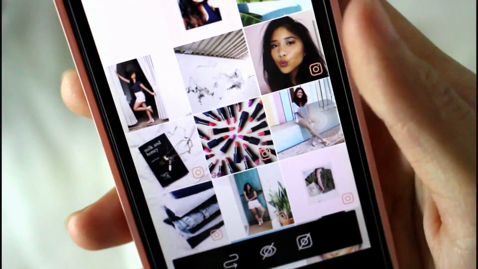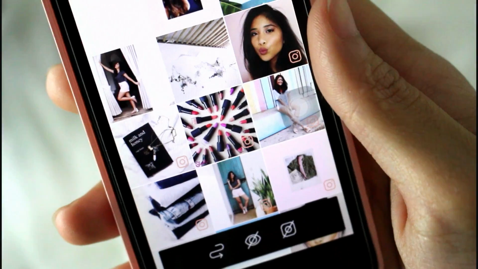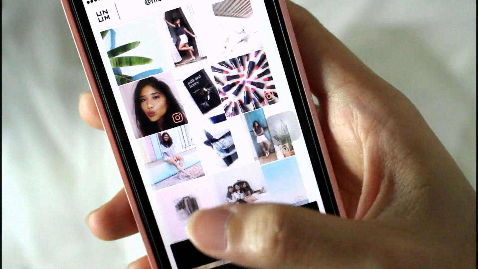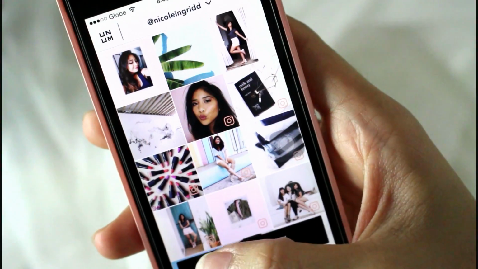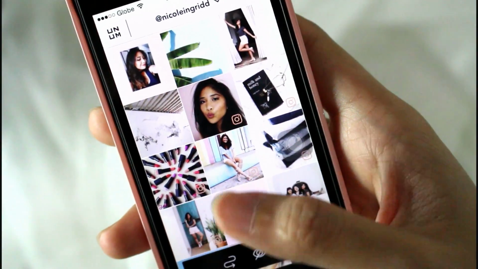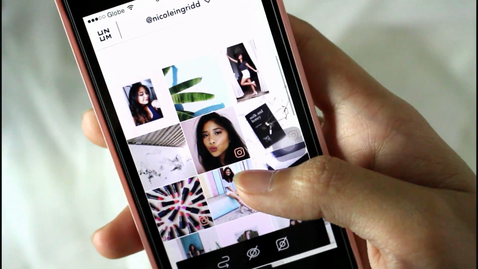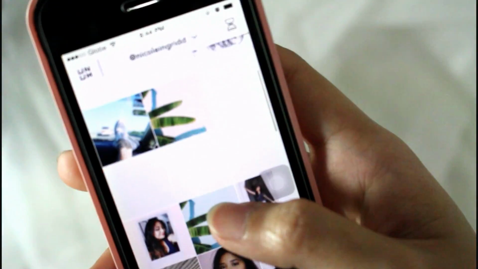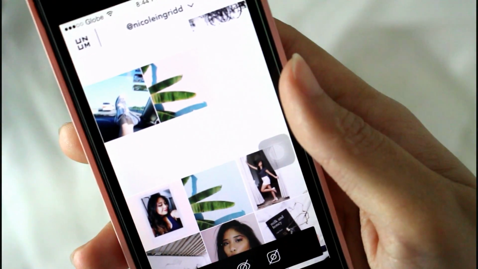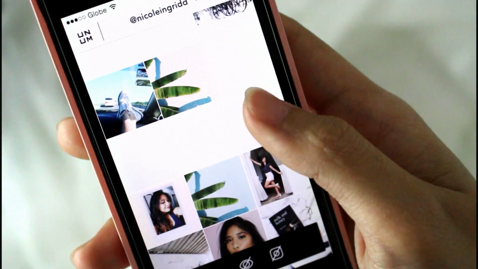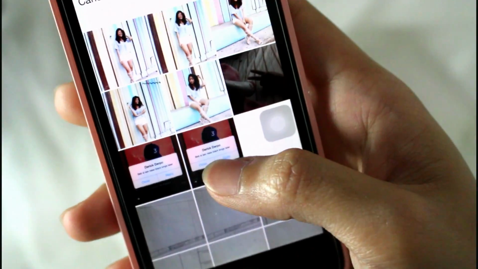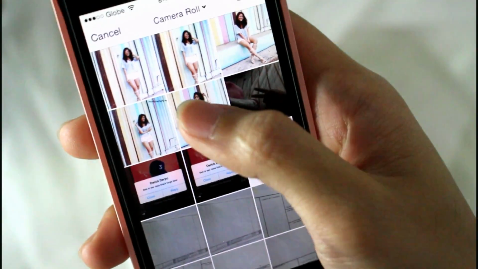So it also has this button that just shows you how your feed will move once you add new photos, and it also has another button that shows you photos that are already on Instagram and photos that you haven't uploaded yet. So to add a photo, I just click one of the empty squares, I click the plus button, and then I just pick the photo that I plan on adding to my feed.